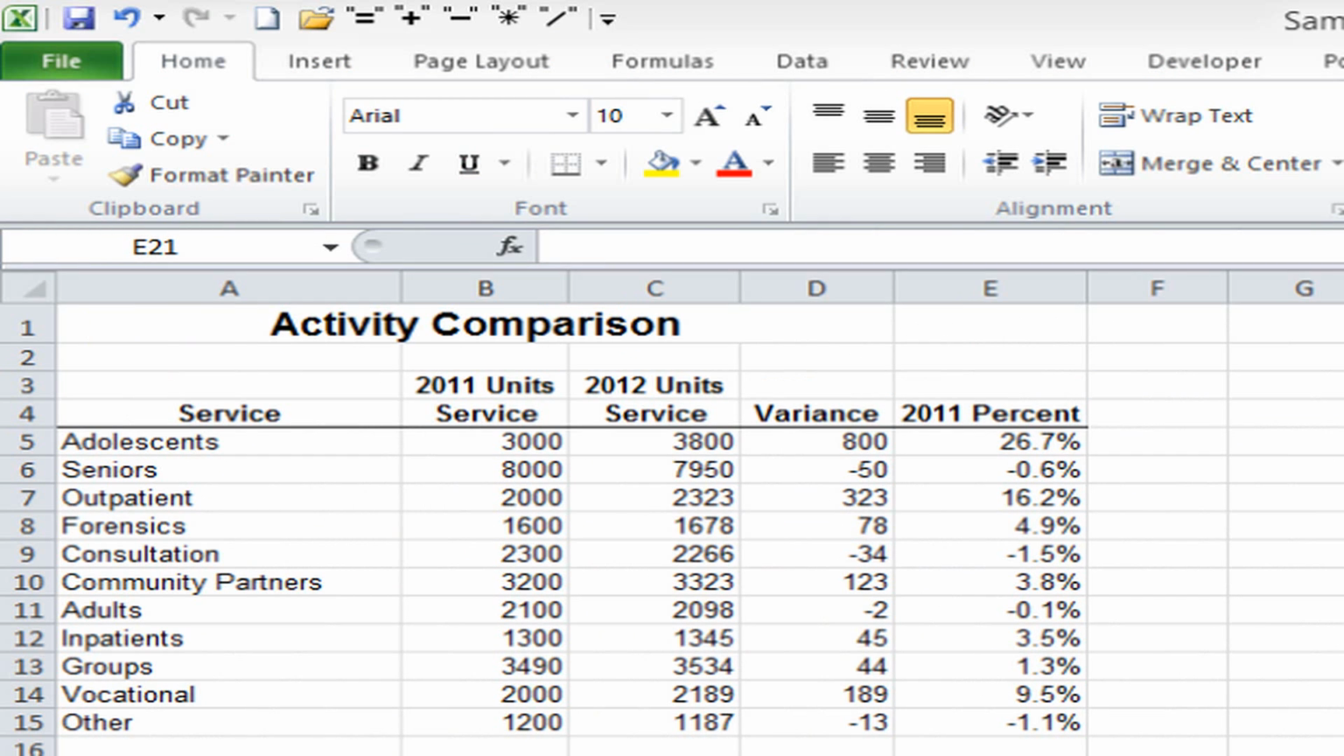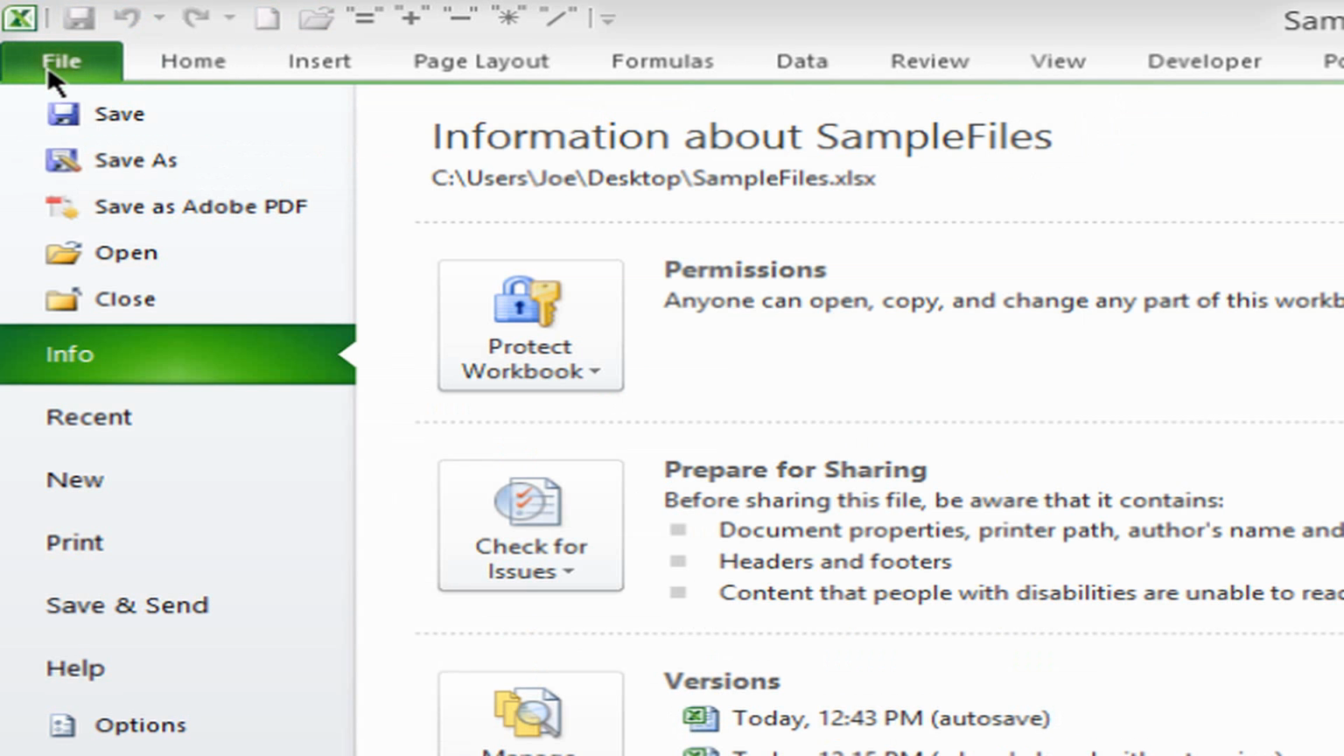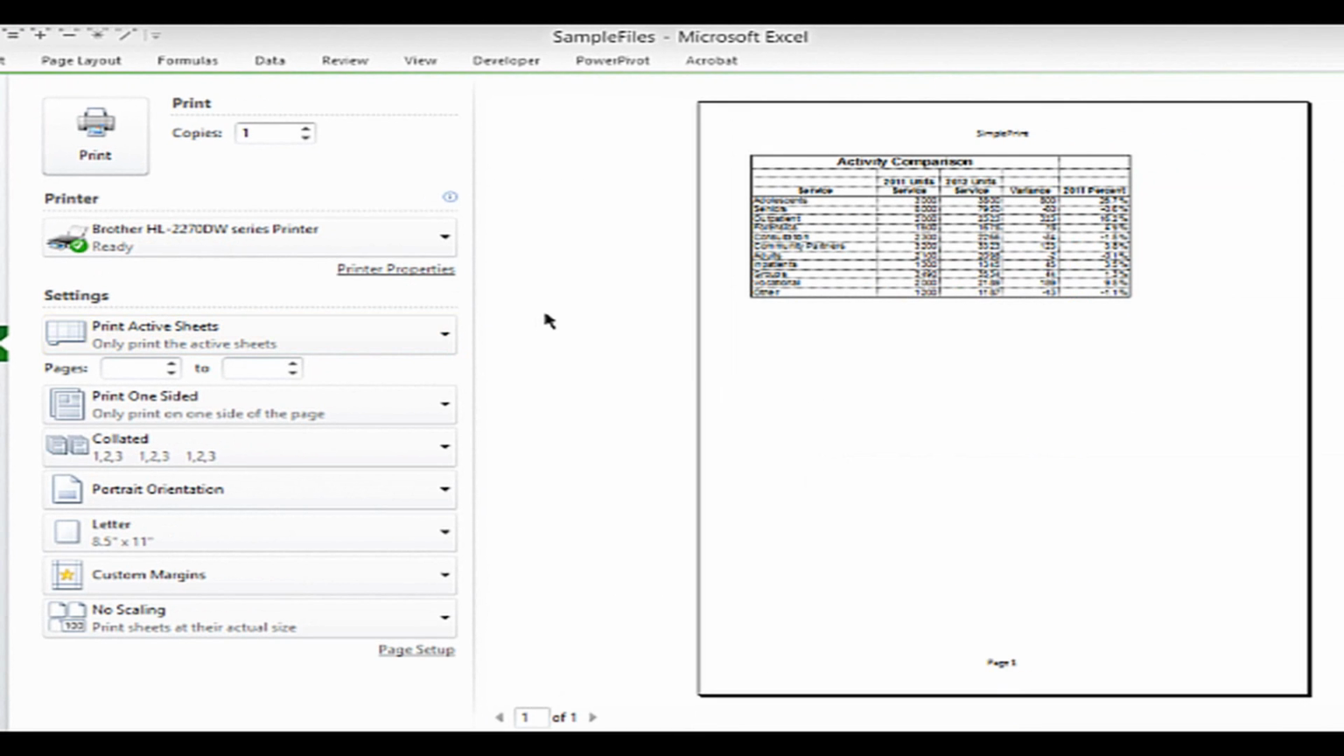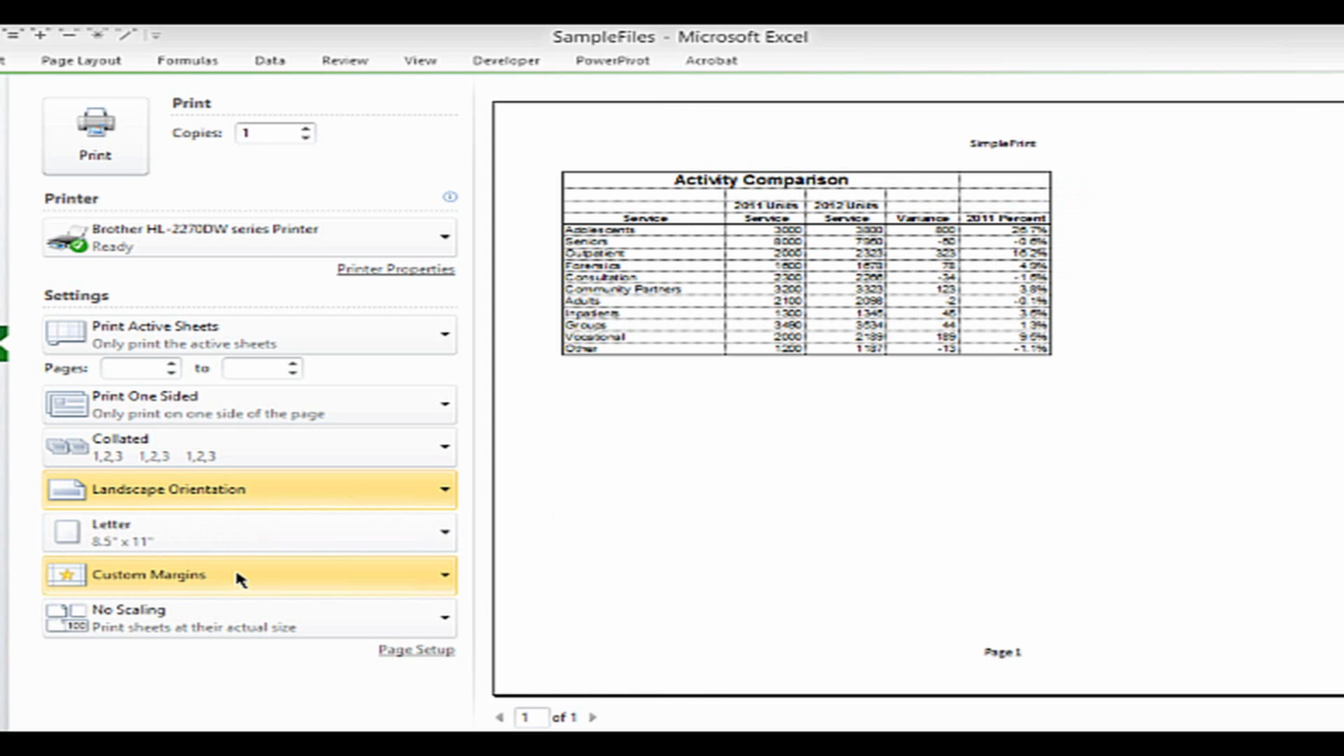So to do a simple print of a worksheet, all you do is you click on the File tab. On the left-hand side of the window, click on Print. It takes you into a window that shows you a print preview of your data. And on the left-hand side, it shows you different options that you could use to change the printout of your data. For example, if I want to print this off in landscape rather than portrait, I would go to Portrait Orientation on the left-hand side and choose Landscape Orientation, and it'll just rotate it so it's in landscape.